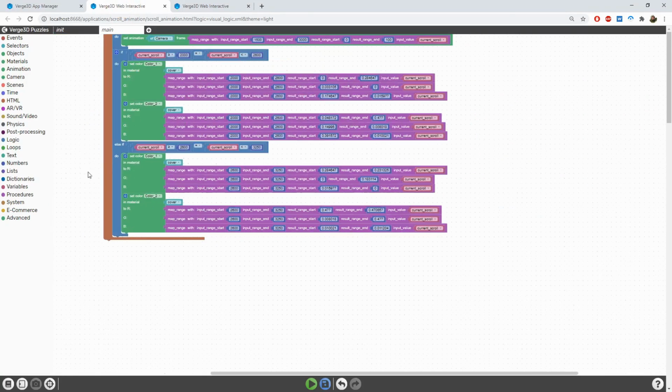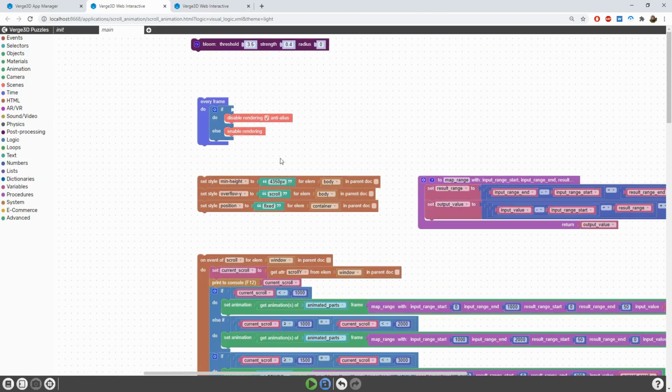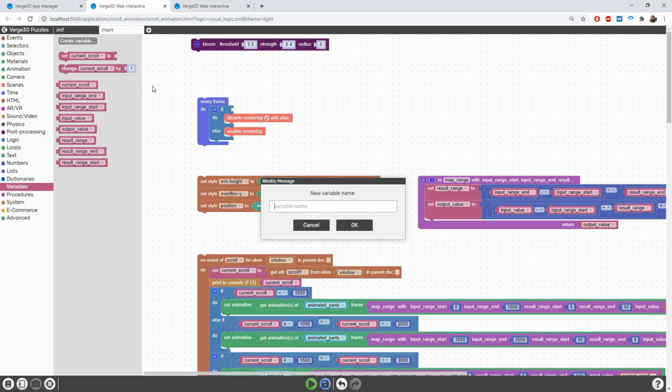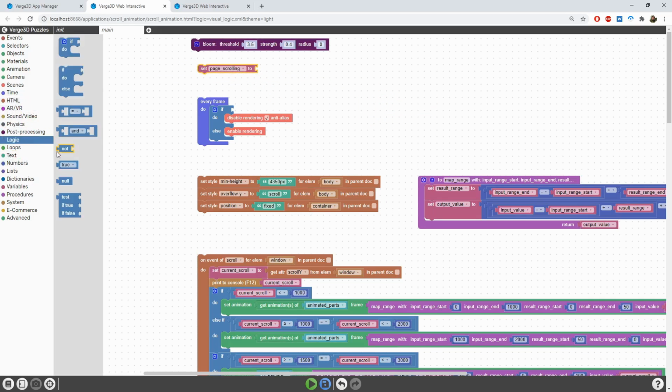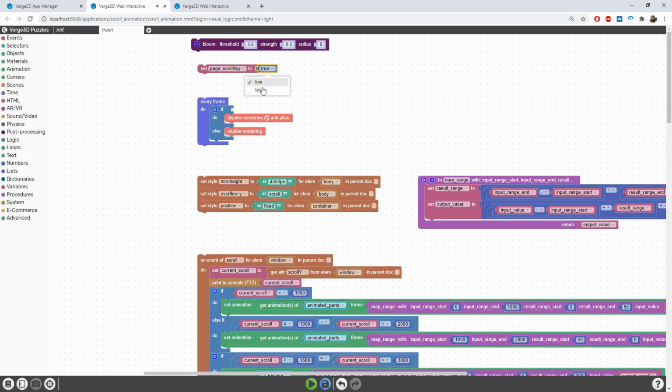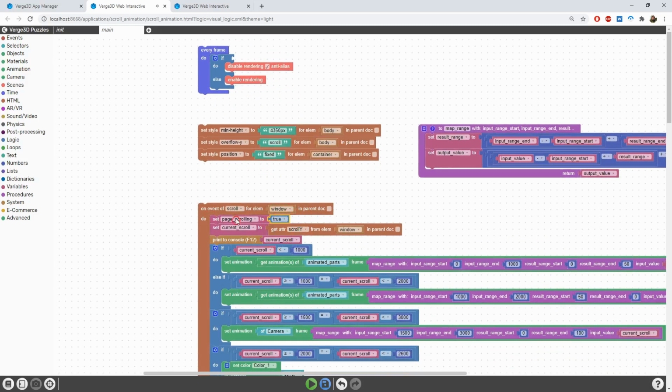Finally, let's restore the anti-aliasing feature, so that it works with scrolling. Let's add a new variable, page scrolling. Initially, this variable should be set to false, meaning there is no scrolling. Once the scrolling begins, we should switch it to true.